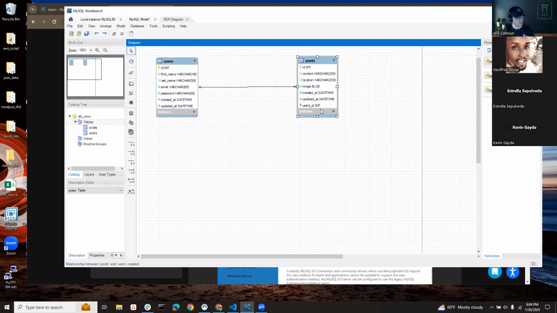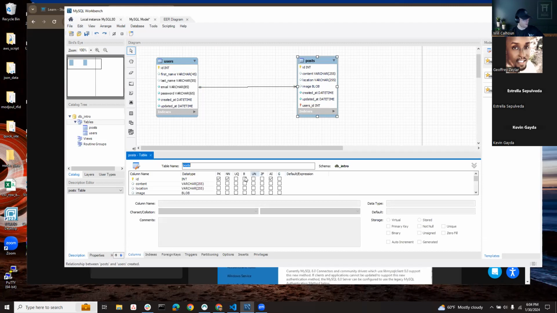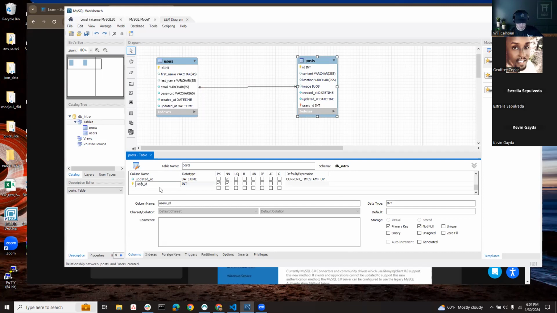But you see that it automatically created my user ID, users ID. So actually, let's go in and call that ID, user ID. Automatically created that for me. So now I have that.